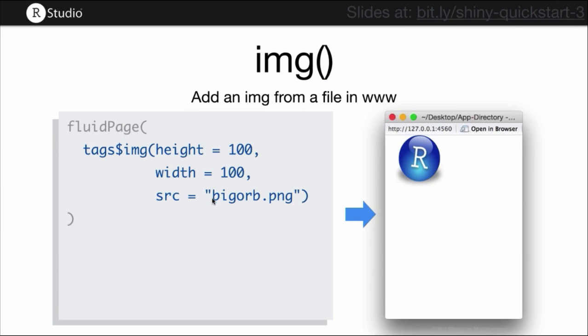Also notice you don't need to put www/ in front of the image. Source will look for it right in the www folder. If you have a subdirectory inside that folder, then you would put the subdirectory name. Think of this as a file path that goes from www to your image.